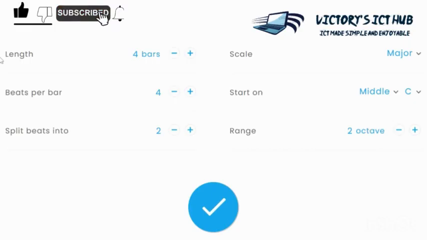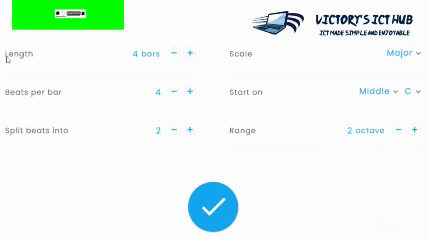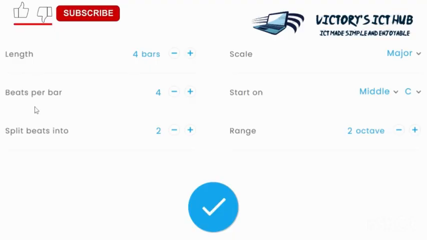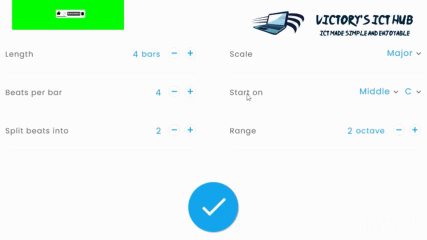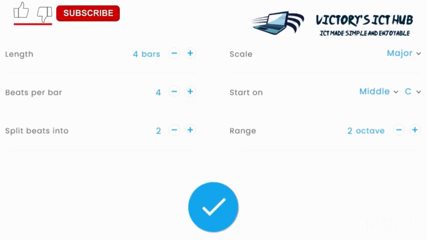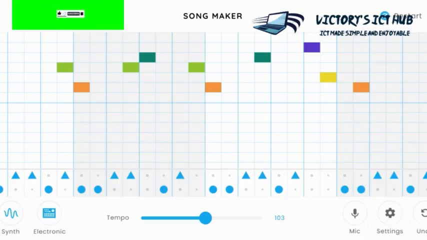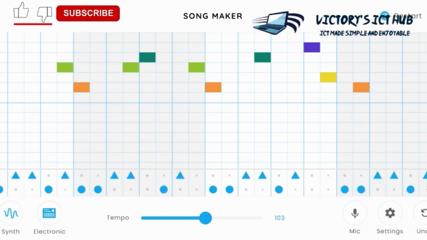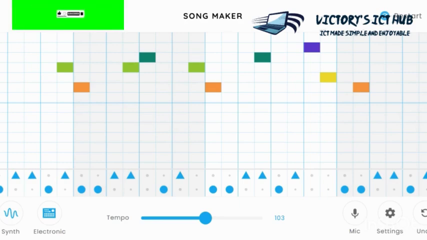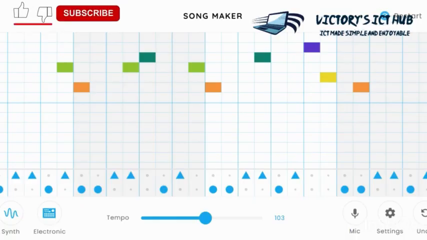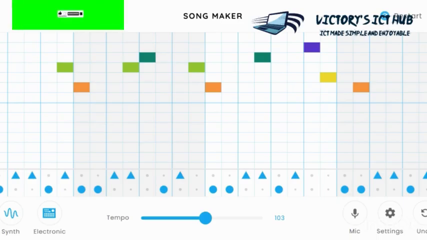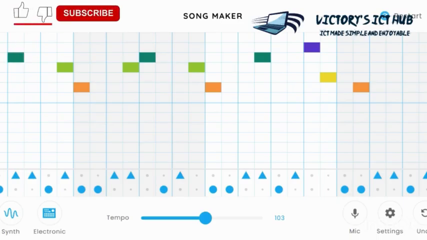Remember, if you want to go to settings, maybe change a few things. Please do. We have length, beats per bar, split beats into two, scale, start on range. If you listen to our song, it's not really entertaining. So we should update our song and make it better, try to entertain and improve our song here. I'm going to add some more beats to get in the vibe.